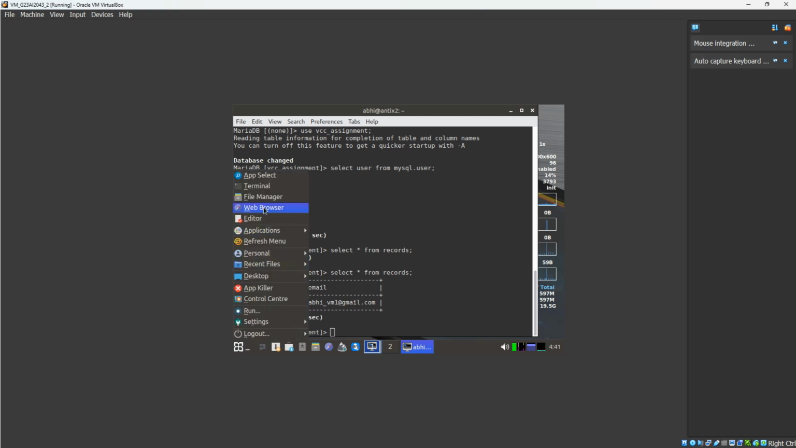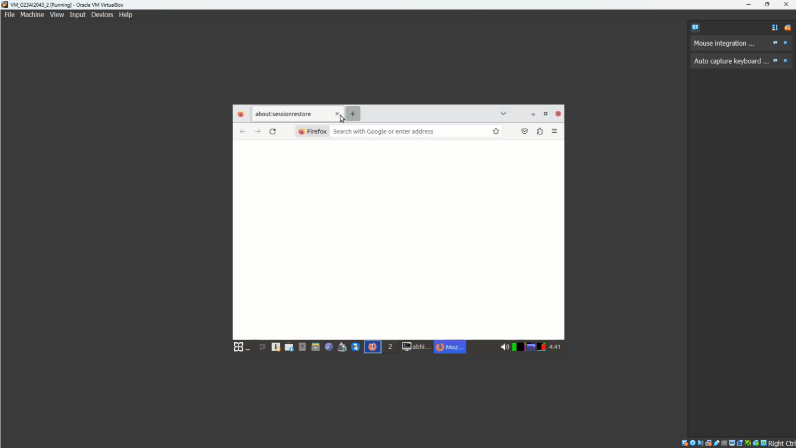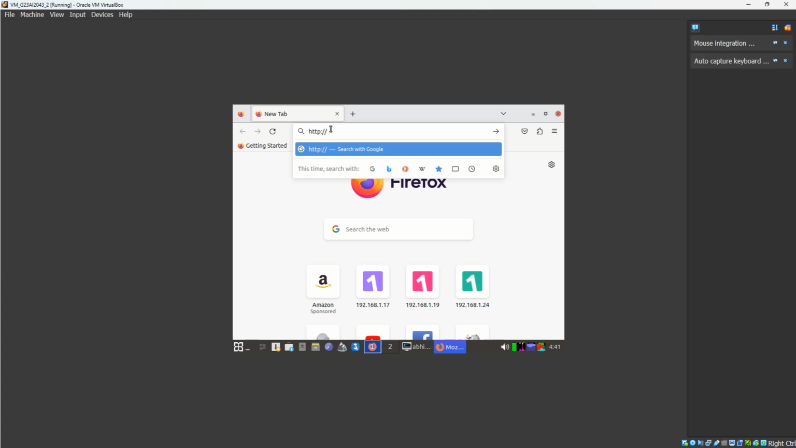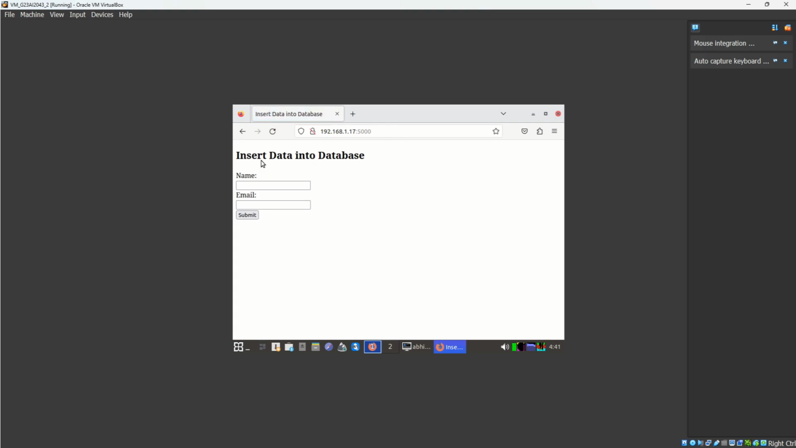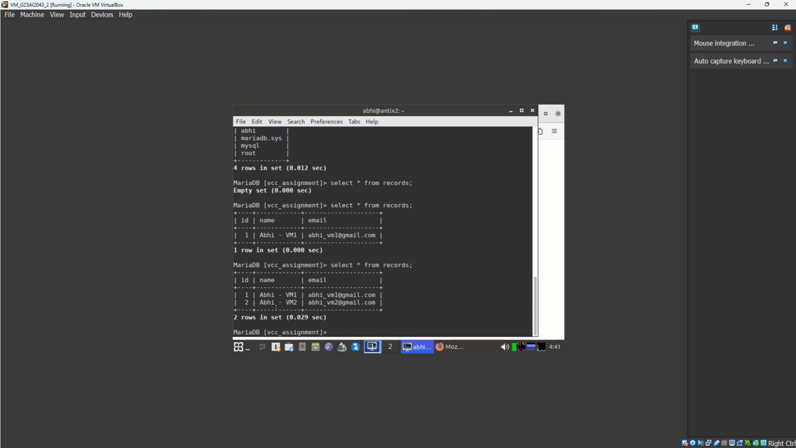I'll do the same thing from this virtual machine as well. This is the IP address. Yes, I'm able to access the web application from here as well. I'll insert some data from this virtual machine too, and data is inserted successfully. Let me check in the data table. Ideally we should have two rows now. And yes, we have a second row as well.